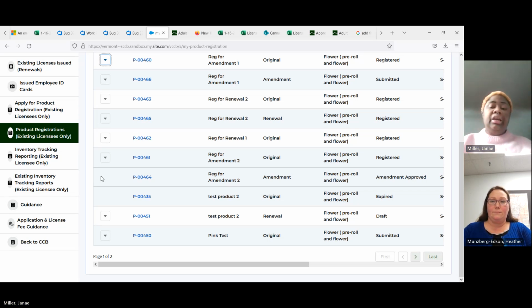Also, if someone did see other and thought that it was a route to uploading test results and they were trying to change the product itself, that would end up in a rejected amendment. If you want to change the product itself, you do need to do a new product registration.